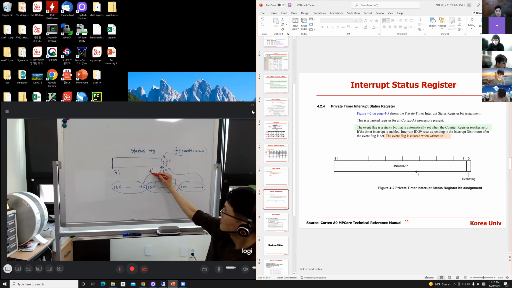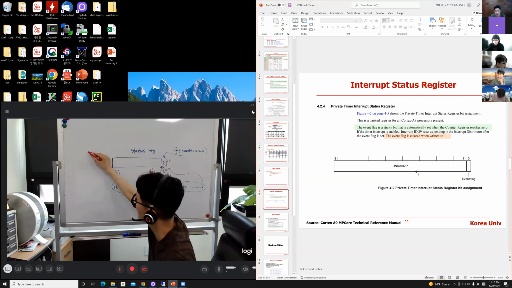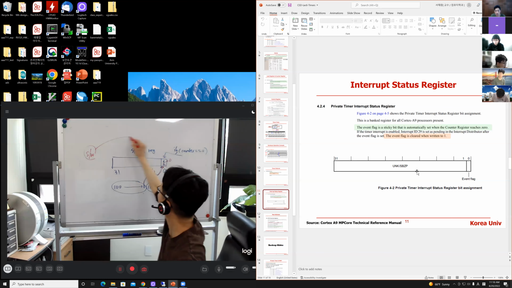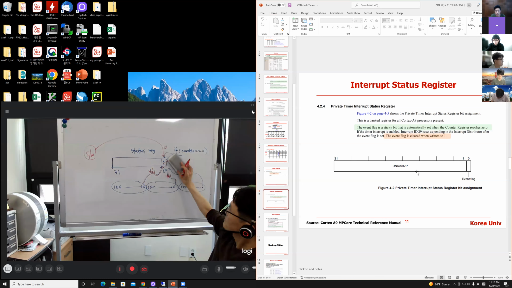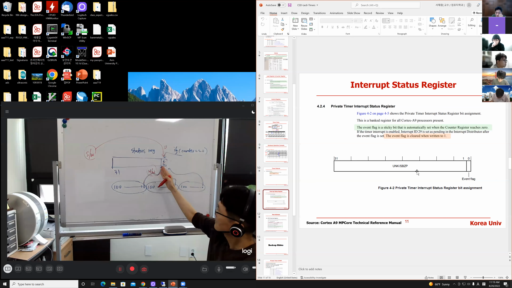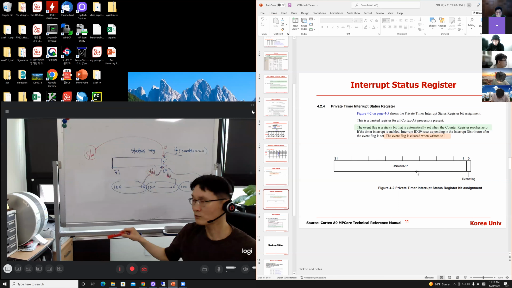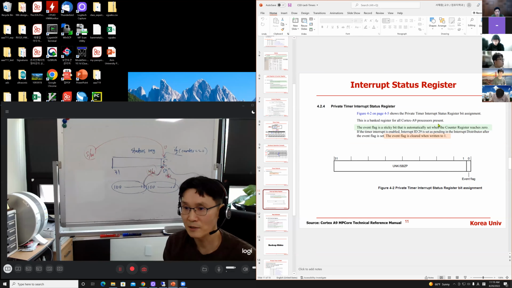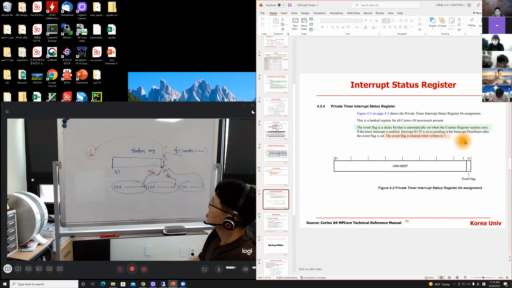Hardware will set this bit to 1. Software, you have to clear that bit to 0. So hardware set, software you clear, and hardware set, software you clear, right? So then how to clear? According to the specification, the event flag will be cleared if you write 1. Okay, so you have to do this.